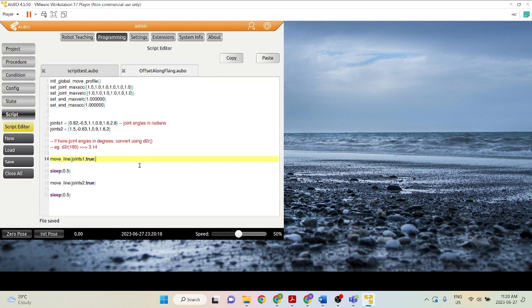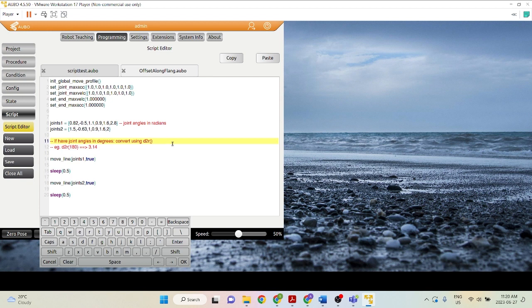As you can see, it's very easy to use these move joint and move line commands to actually move your robot. Another thing I want to mention is that many times, let's just say you have your joint angles that you want to reach in degrees. What you can do is call D2R, which means degrees to radians, and put your degree value in here. For example, D2R 180 will give you pi, which is 3.14. So that's another useful command to know. So yeah, there we go. That's some of the basics of how to move your robot with these script commands.